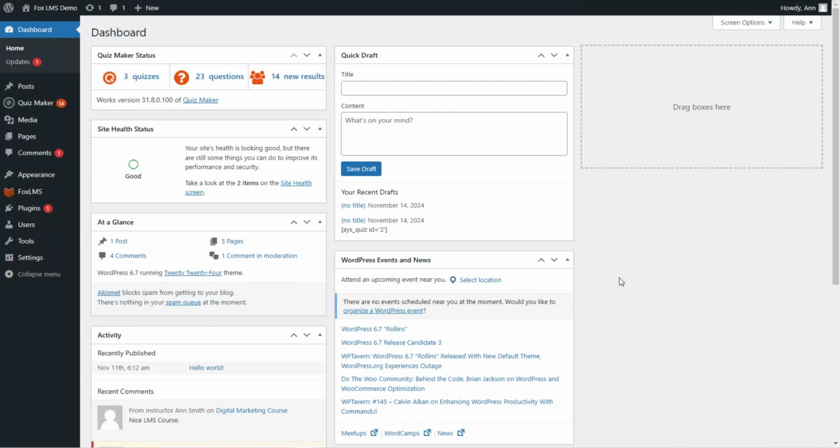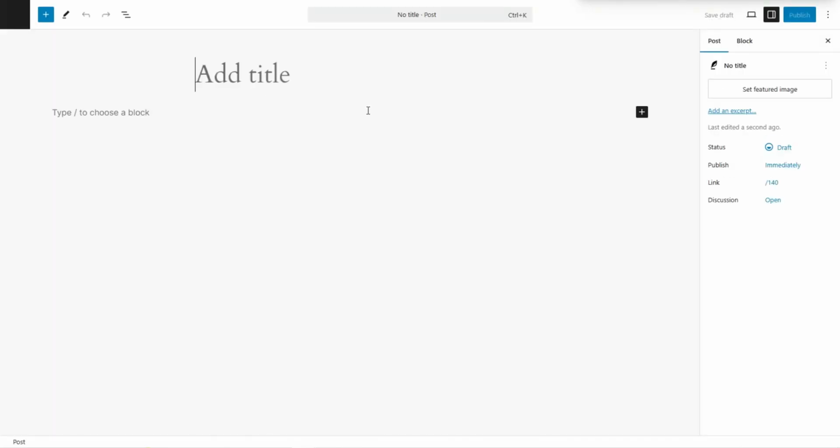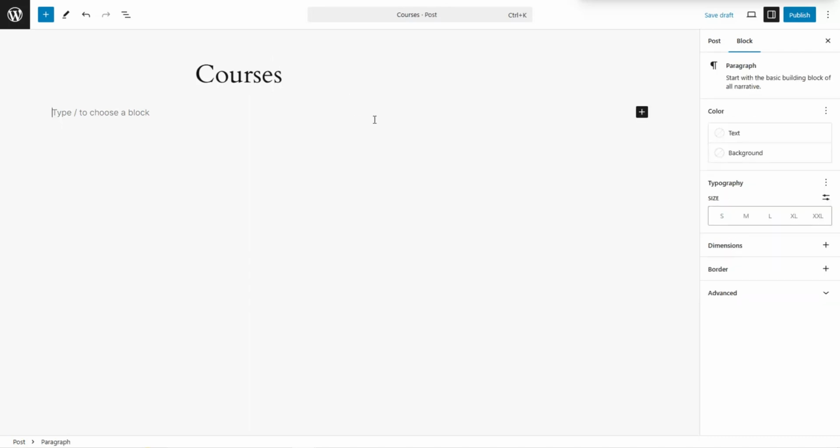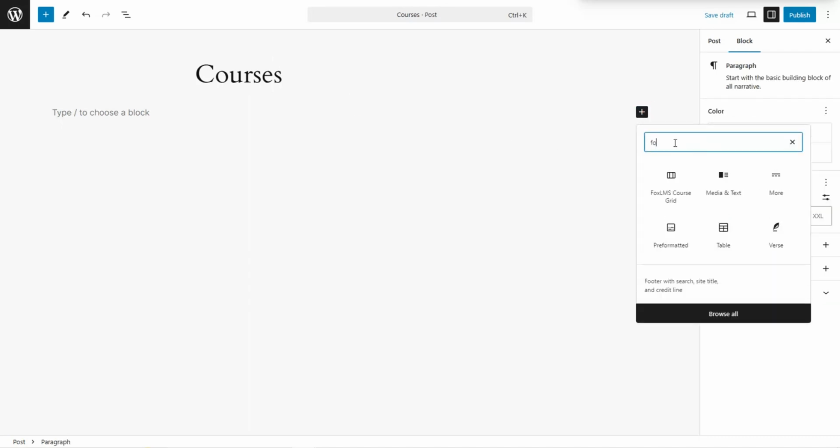Let me show you one more advanced option you can use as an instructor. You can create a post as an instructor and add all the courses you have created so far to that post. By this, the students can access the courses more easily. Let me show you this. For doing so, we go to the posts and add a new post. Here we can write a title, for example, courses, and then in the block we need to add the FoxLMS course grid.